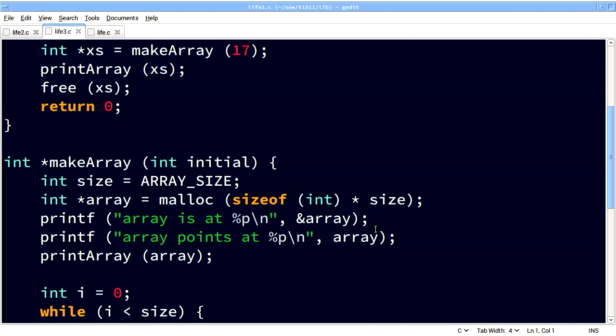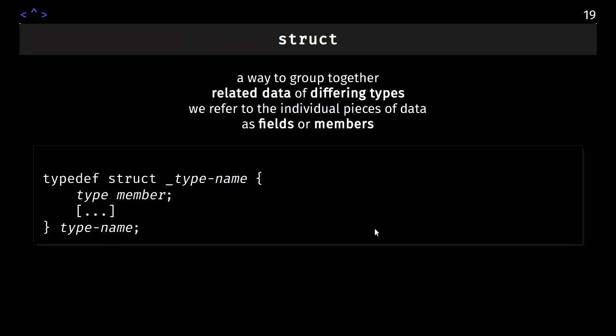Let's just quickly recap though. Structures are a great way of grouping together a bunch of data that is related but may have different types. Arrays must all be of the same type. Structures let us have a whole bunch of different things with names, with different types. Very useful.